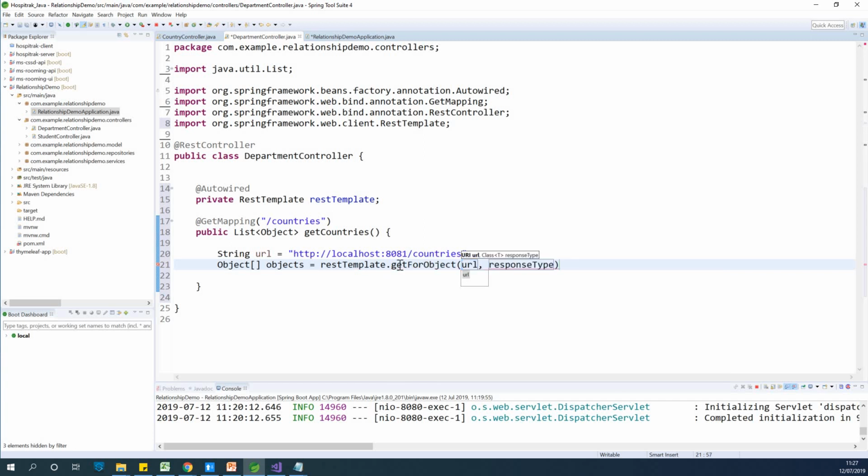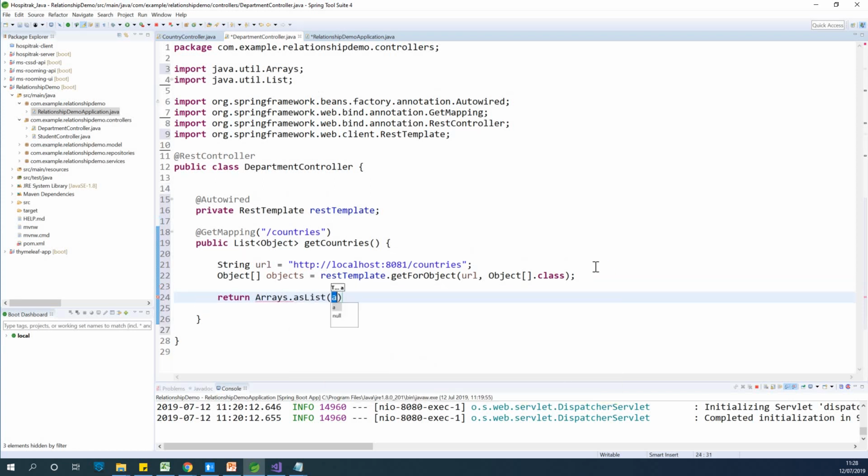Specify the URL and then the response type. So the response type is simply going to be Object[].class. It means that when we get a list of items from the getForObject, you simply make it available as an array of objects. And finally, we are going to return it. Return Arrays.asList(objects). All right, so this is all you need to do. And now I'm able to consume a list of countries from my application.